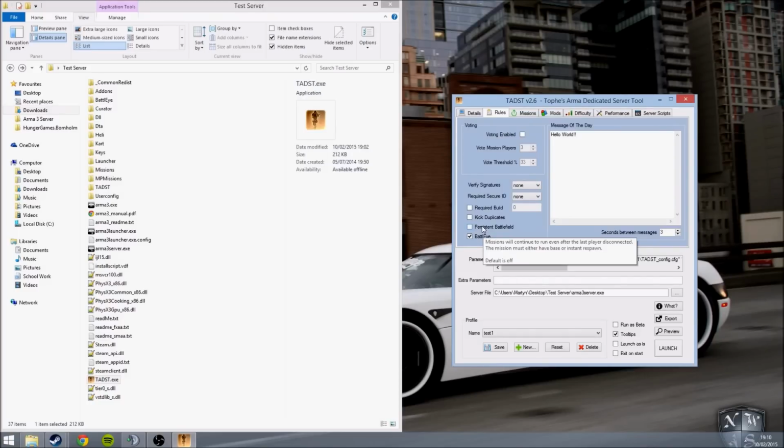So the mission will continue to run even after the last player is disconnected. So basically the mission won't restart when the last person disconnects. Kinda good because people can mess around with the loop system and stuff if you have some sort of DayZ server or something like that. So kick duplicates is when people have two names and you want to kick one of them. Up to you if you do that.